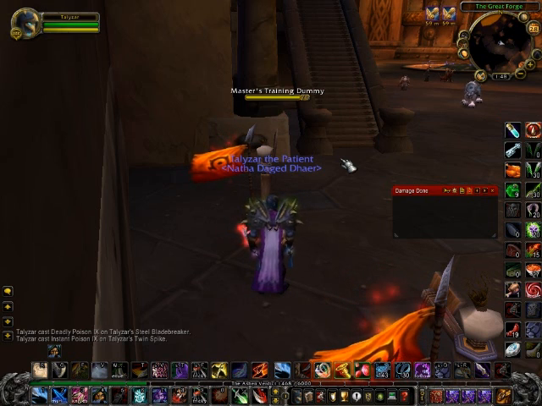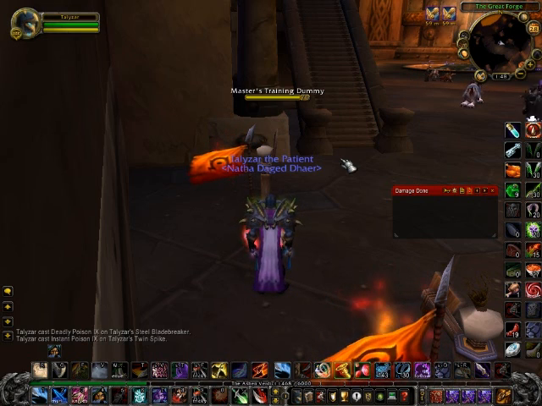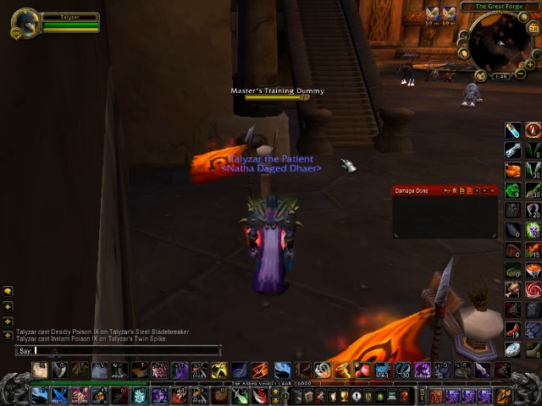To start, I'm going to show you how to make some beneficial macros for an Assassination Rogue. These will be mainly to use your trinkets that have use effects and to get your tricks of the trade out as you need it.